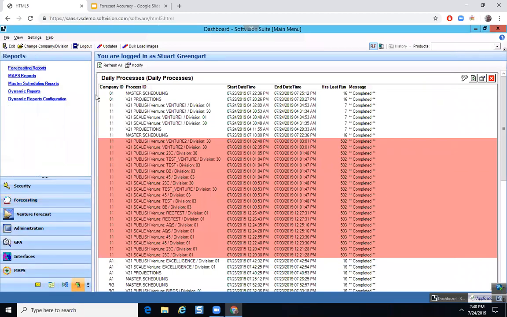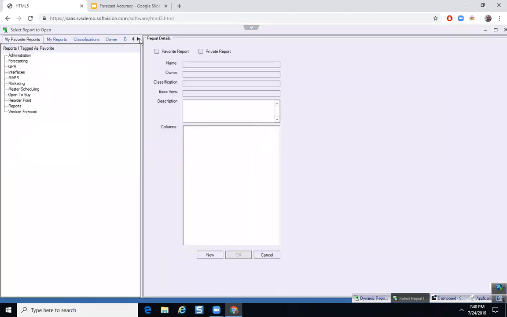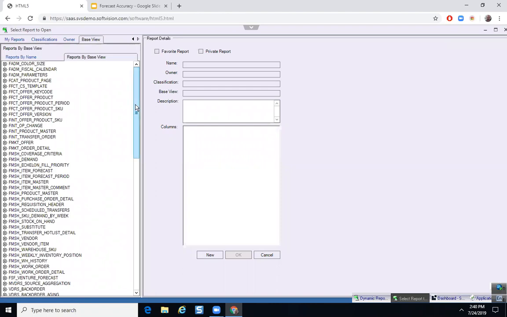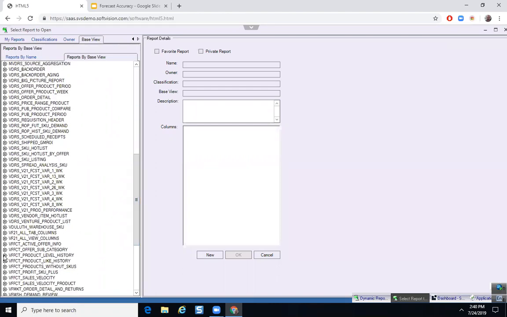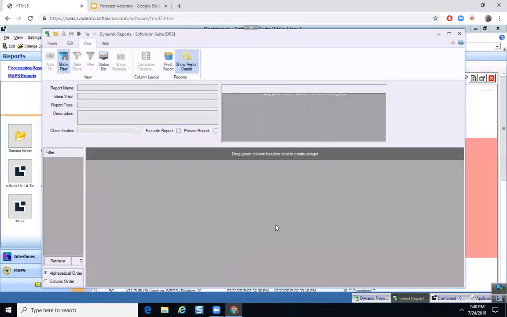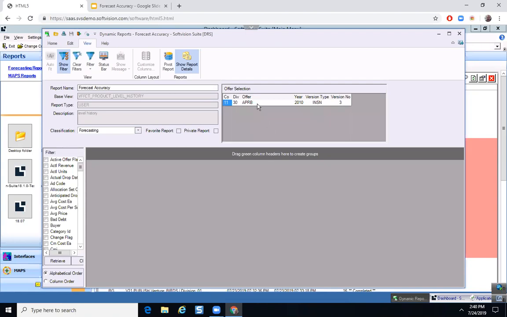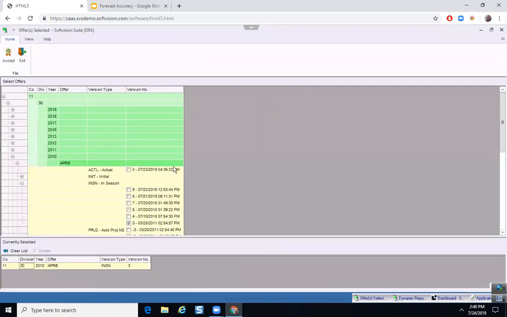I'm going to go into reports. There are these 3 reports that we spoke about. This product level history report, I have one here called forecast accuracy. So I could go in and select this offer. If you double click, you could go in and select a version. This one was way back in March, so I might want to go in there and check that early. This may be a version that I saved off early.